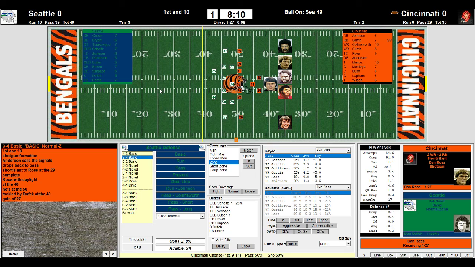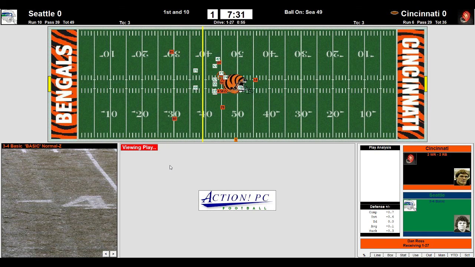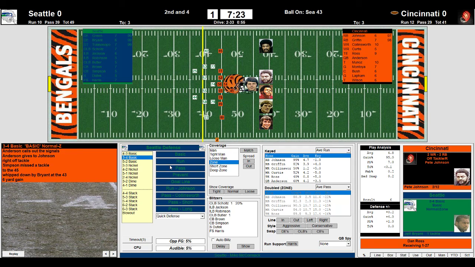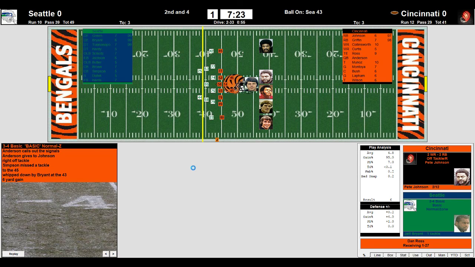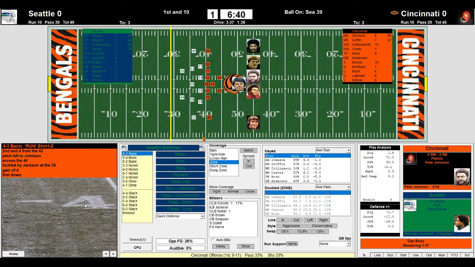Again, Anderson stays in shotgun. We're going to stay in basic. Anderson back to pass. He gives it to Johnson, though, and Johnson goes off tackle right for a gain of 6. 2nd and 4. Anderson comes under center. Bengals stick with the split backfield. We're going to go back to a 4-3. Short zone run. Johnson is brought down. No, he just gets enough for the first down, as he was gang tackled, but he gains 4 on the pitch left. Michael Jackson credited with his 2nd tackle of the game. It's 1st and 10 on the Seattle 39-yard line. 6:40 to go here in the first quarter.